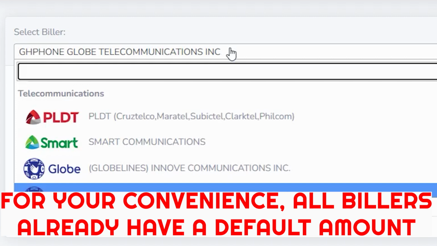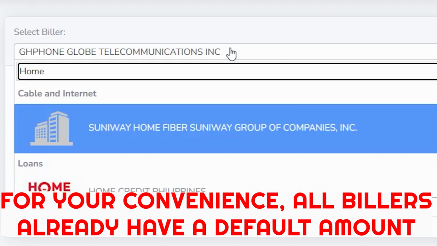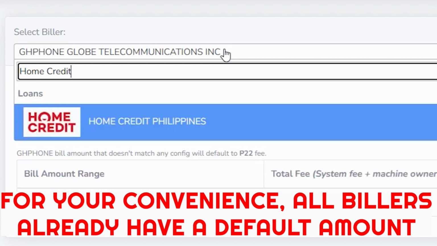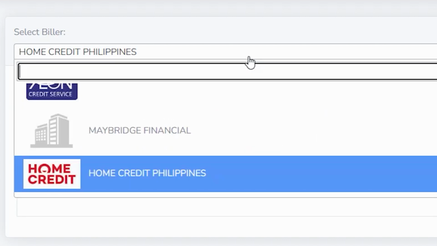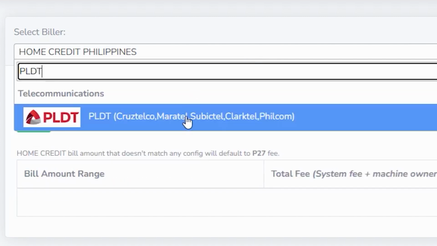Once again, all billers already have a set default transaction fee amount, but you can change the pricing anytime. Since pricing is already set for all billers, you can simply change the default pricing of the transaction fees for the most common billers in your area. For now, I'll configure the transaction fees for PLDT.